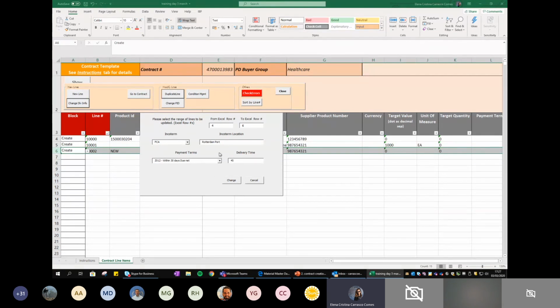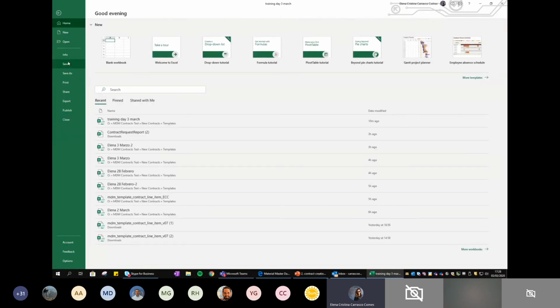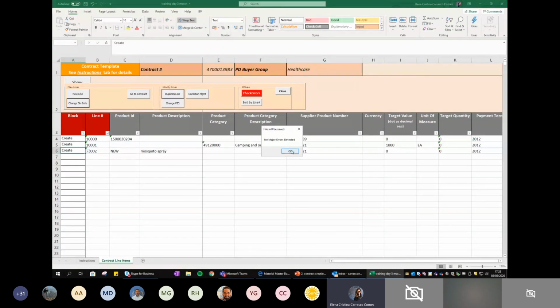I'm doing all these changes. Well, these are only 3 lines, but it will be more useful for those of you who manage big line amounts, and unless in SRM, you will not get issues with the connectivity, okay? You can save at any moment. No major errors detected. So we have seen this tab, we have seen this other tab, and condition management tab.